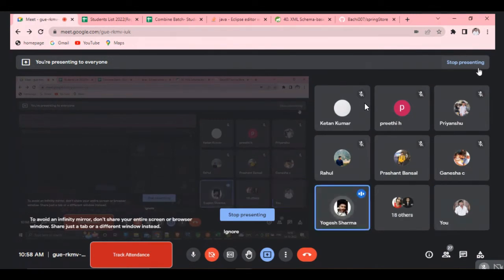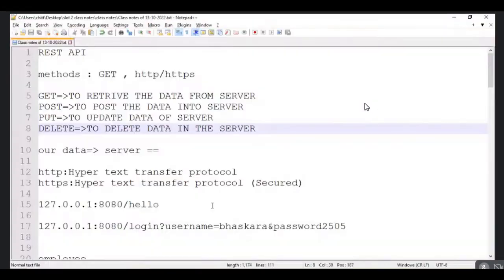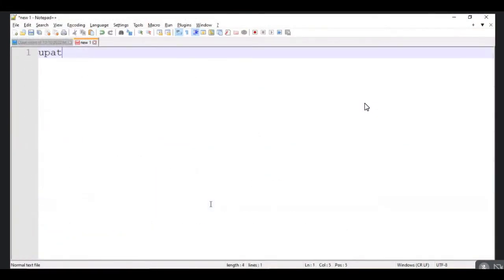Yes, Yogesh, tell me the SQL query to update the salary of an employee to 50,000. Sir, I think update table name, then set employee salary equal to 50,000, where ID is equal to EID, EID equal to 4. That's very good. That's what I wanted.